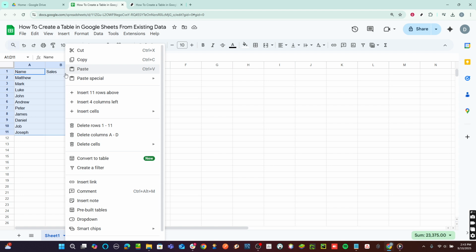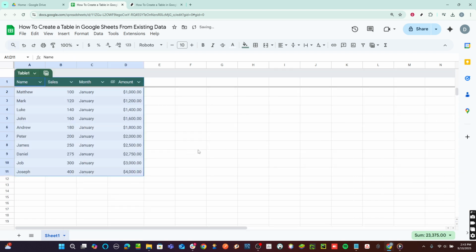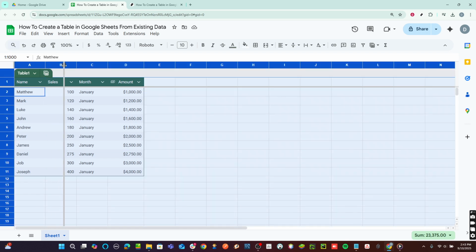In this menu, look for the option that says Convert to Table. It might not always be the most obvious choice at first glance, so take a moment to scan through your available menu items. Clicking on Convert to Table signals to Google Sheets that you want to create a structured table format out of the highlighted data. And voila, you have officially created a table.